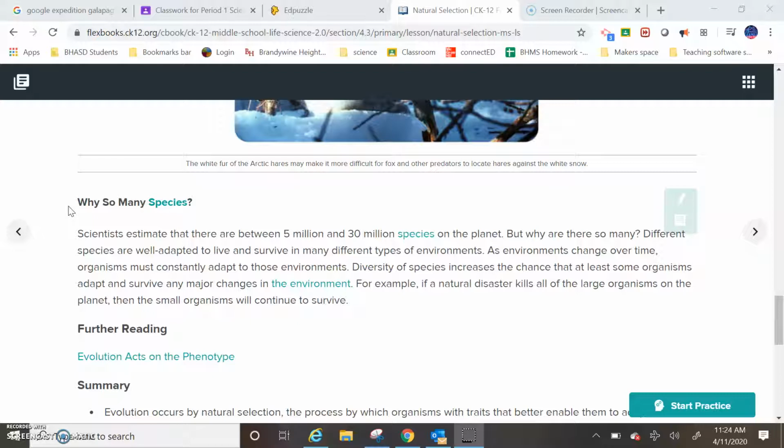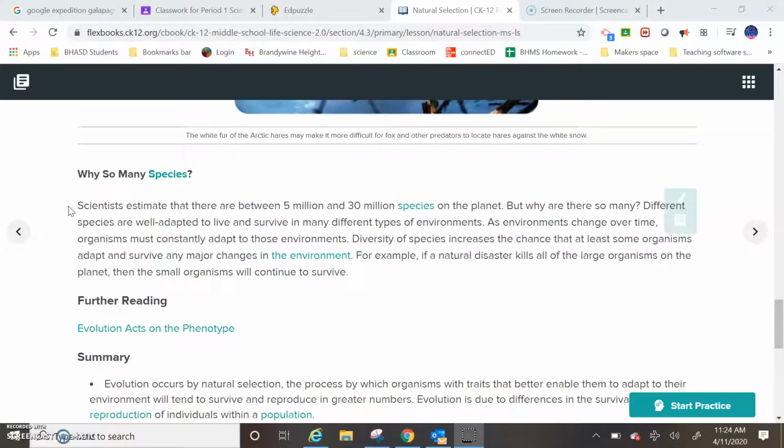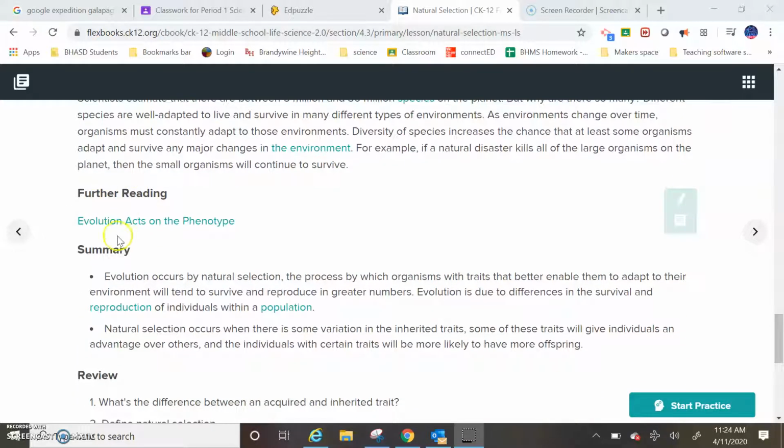As environments change over time, organisms must constantly adapt to those environments. Diversity of species increases the chance that at least some organisms adapt and survive any major changes in the environment. For example, if a natural disaster kills all of the large organisms on the planet, then the small organisms will continue to survive. We're not going to do the further reading.